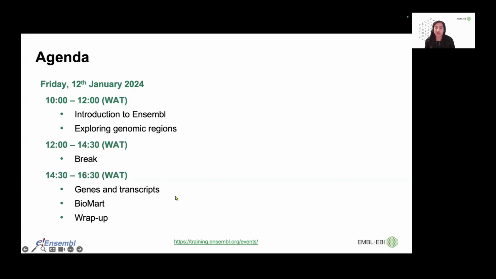And then in the afternoon, we're going to continue on and talk about genes and transcripts, so how we annotate these in Ensembl. And we're going to look at one of our most popular tools, which is BioMart. BioMart allows you to export large amounts of Ensembl data without the need of knowing any programming language. So it's a very useful tool. And towards the end, I'll just wrap this up. We'll summarize everything we've learned, and I'll give you some time to leave some feedback for us, because this is really helpful to improve our courses for future participants.